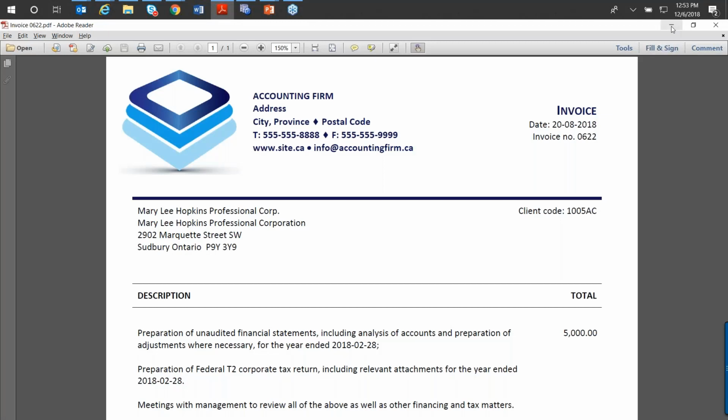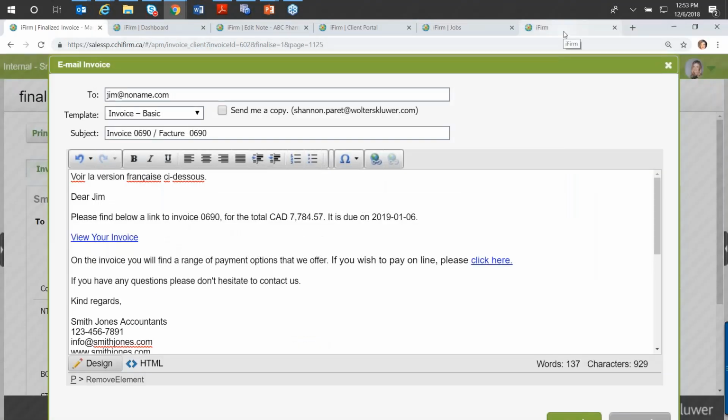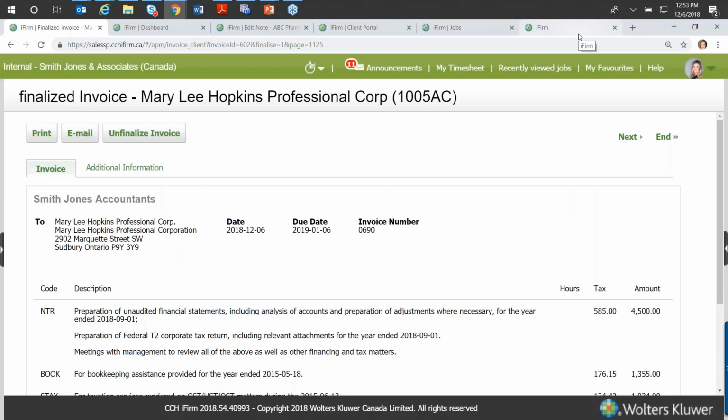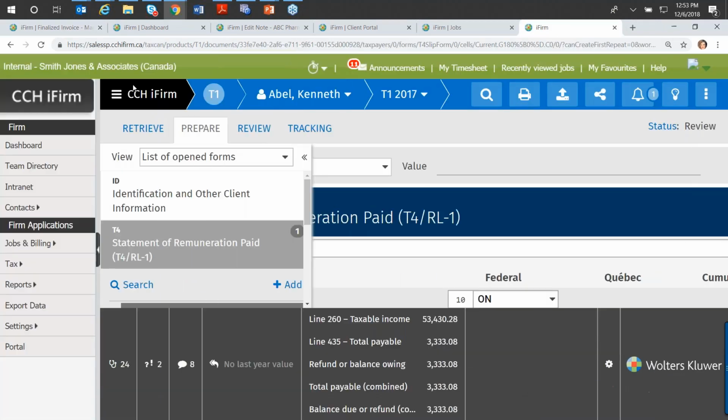You create a template. Your clients get this email. They click view your invoice, and guess what they have? They can see a really nice email, PDF version of your invoice with your firm logo and information. So that's a little bit about jobs, and that is our most popular module because it's giving firms visibility into the jobs, into their pipeline, into what staff are doing, into their WIP, and it's all in one module.